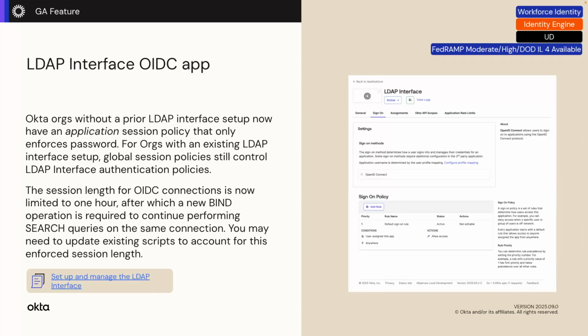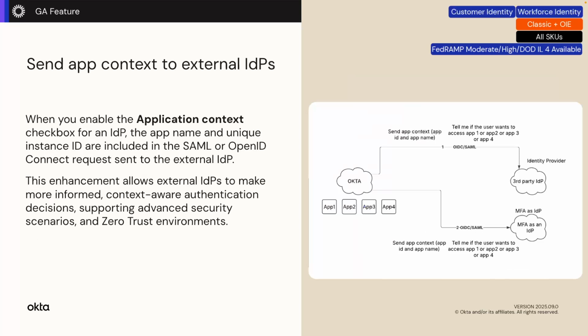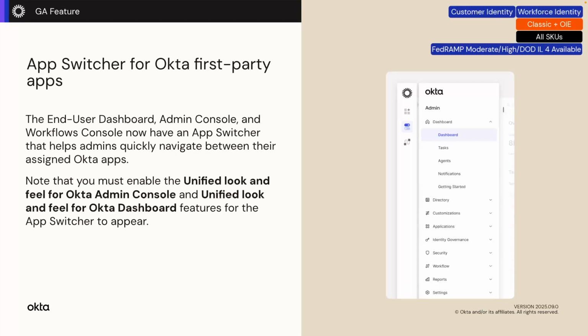Customers will now be able to create and assign a sign-on policy for their LDAP interface instance. They no longer need to rely on an org-level policy. You can now forward context about an app to an external identity provider when a user attempts to access that app. This enables richer security and policy decisions based on the application context.